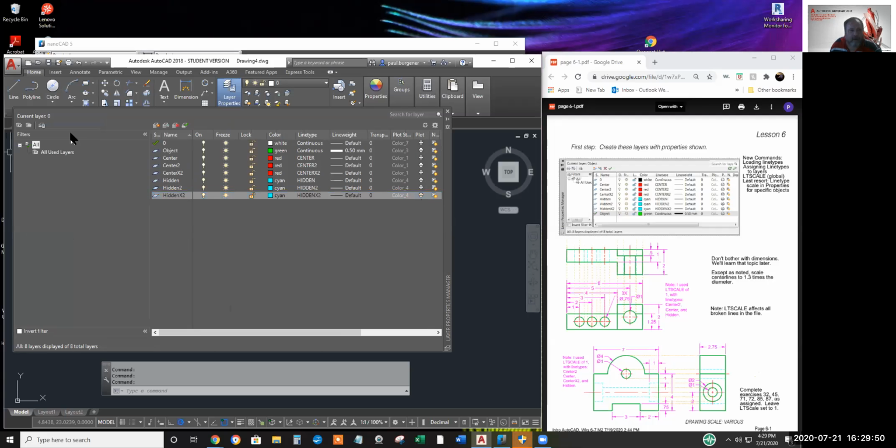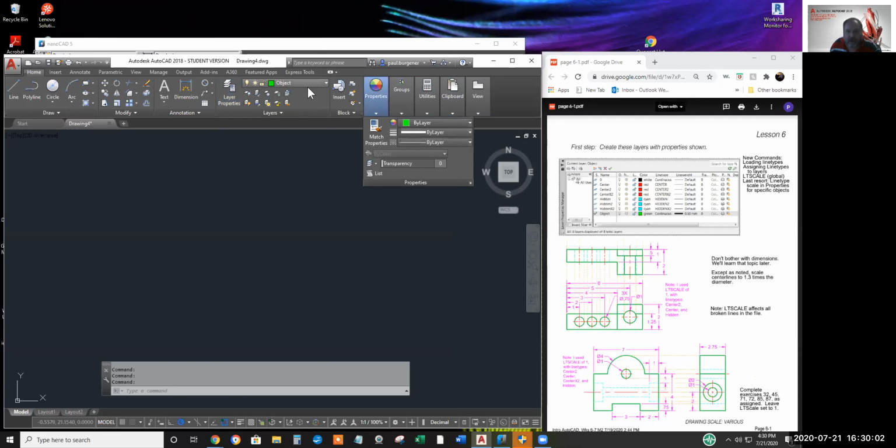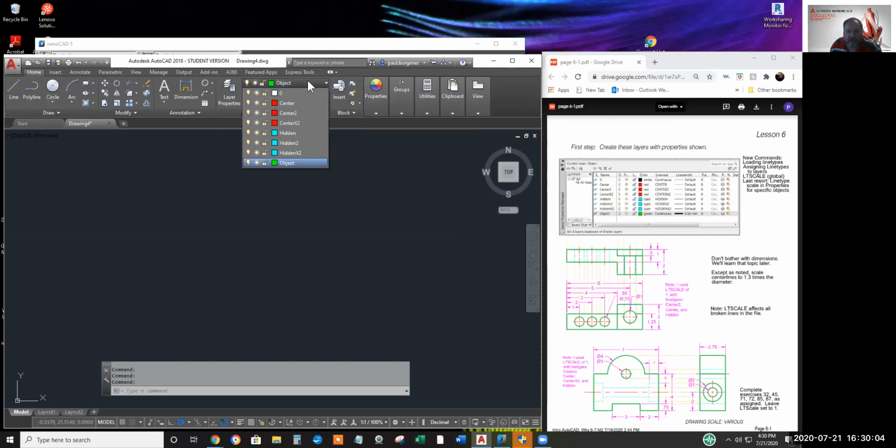So anyway, we'll set current the object layer, double click on it or select it and click the green check mark to set it current. Or after the fact, we can close that and set it current from this drop-down list.